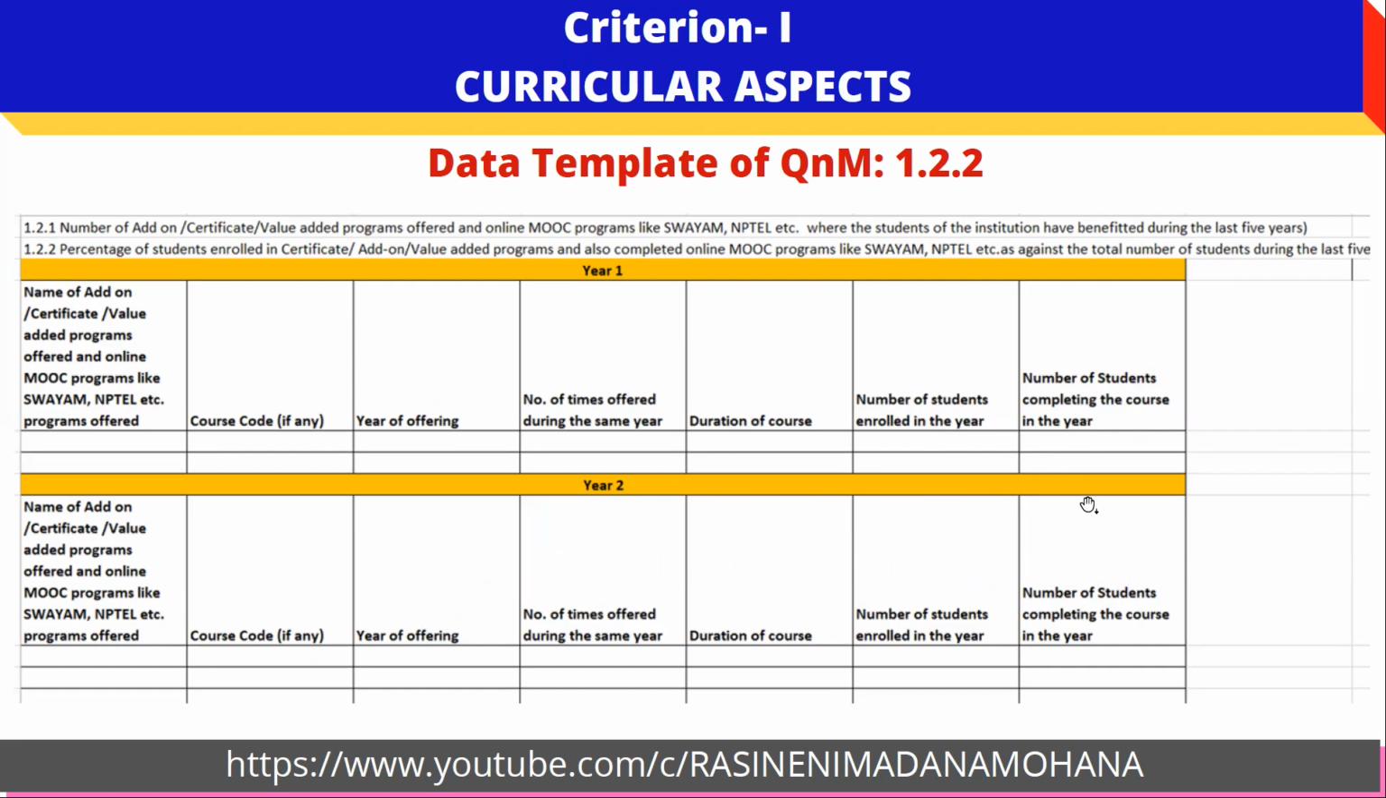For completed students, you have to collect certificates. For enrolled students, attendance. If it is NPTEL, that enrollment proof you can collect. Once they enroll, they will get the mail. Then if you have an NPTEL local chapter, in the dashboard you will get all the enrolled students' data in the form of an Excel sheet that you can download, get attested by the head of the institution, and upload as the supporting document. If it is a program conducted by your institution, take the attendance hard copy with signatures. So this is the same data template.